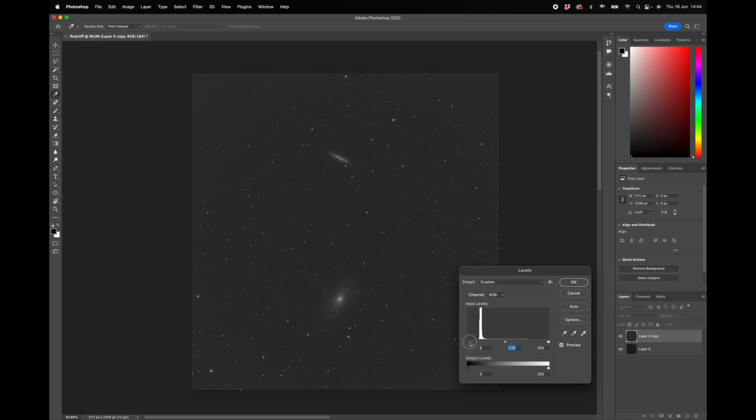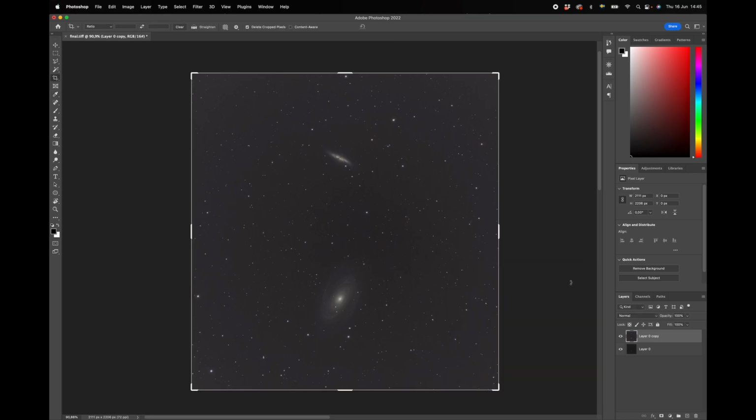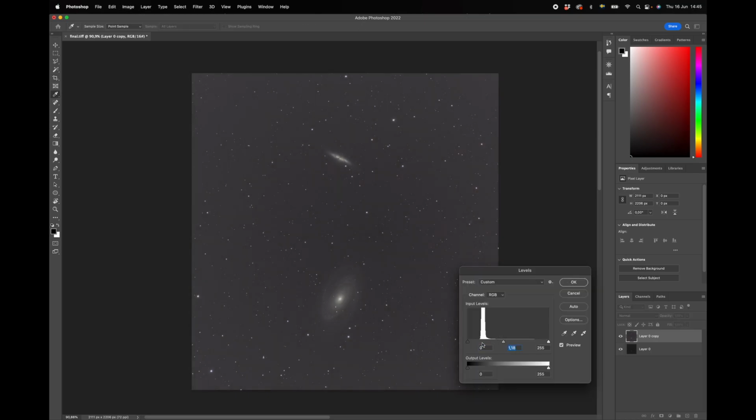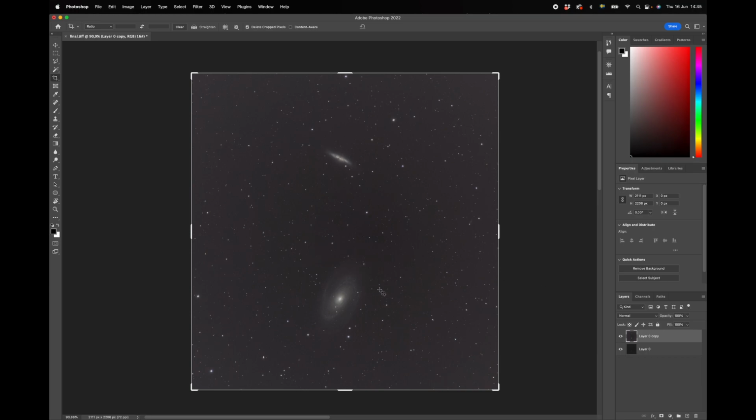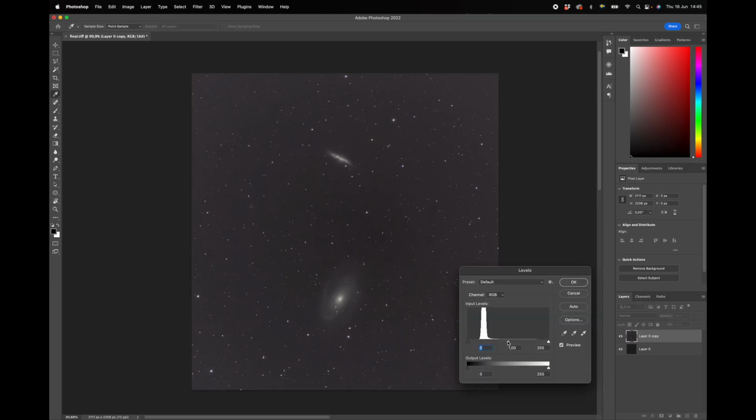I am not in a rush, but for the sake of this tutorial I'm going to make it a little bit more aggressive so you can see progress a little bit faster. I'm going to go way more aggressive than I'm used to. So now, as I'm stretching, you can see that a lot of detail is popping up. You can see the spiral arms of the galaxies and also all the faintest areas are starting to pop up, which is great, which is exactly what I want.